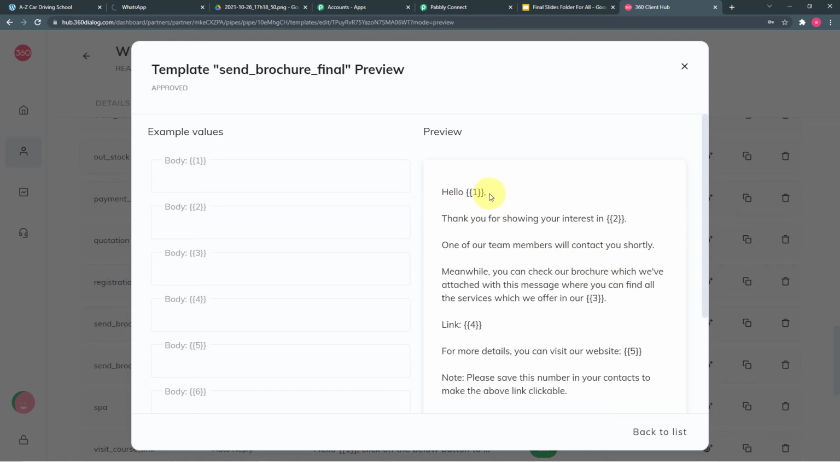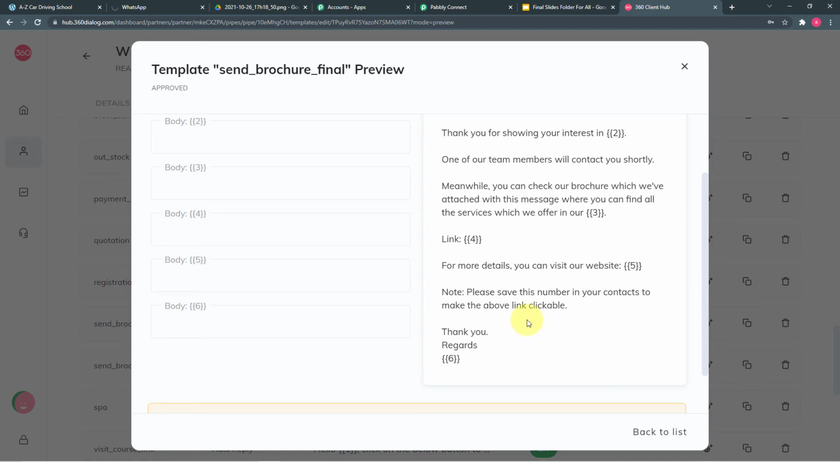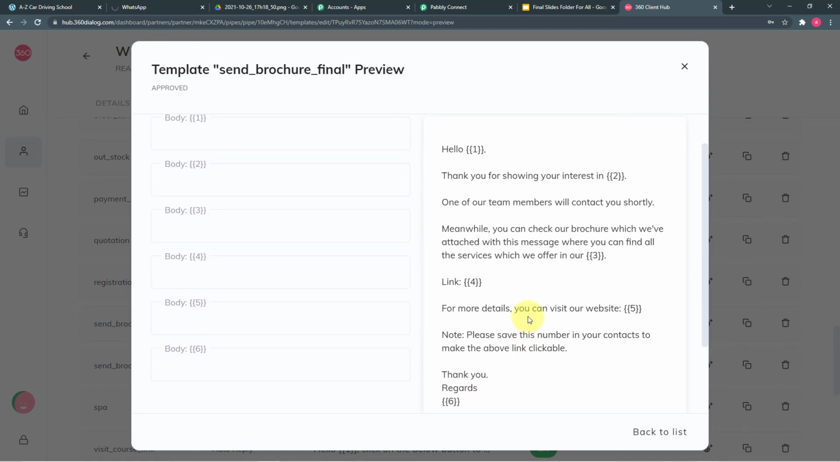And in this template, you can see you have this 1, 2, 3, 4, 5, and 6 in double curly braces. So these are the body fields of our message template, or the variables we have in the message. Okay. As you can see, after hello, we are going to put the name of the person who has inquired. So this is going to change with every new message, the name. Also, thank you for showing your interest in. So if you have more than one website, more than one business page, this can also change. And in the third field, we are going to put the name of the services. So if you have more than one service, this can also change.